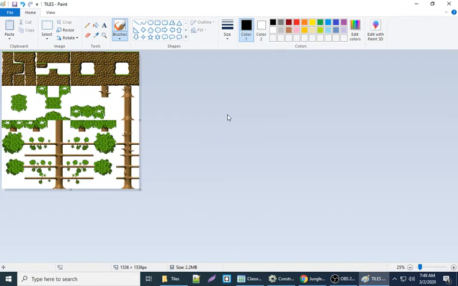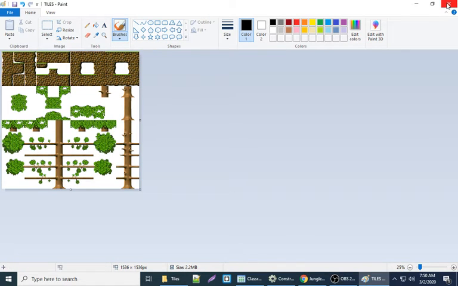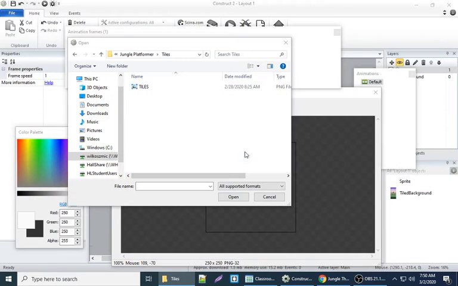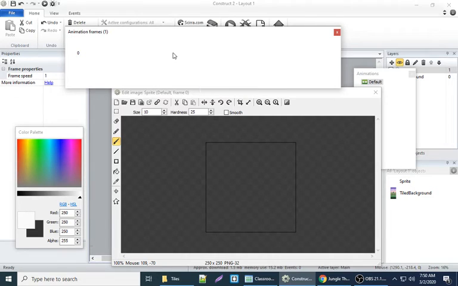Wait, which one is this? So that's what this image is. It looks really weird right now, but we're going to chop it up in a second. Okay? So Tiles is what we're going to pick. But now it's giving us a choice, and it's going to say, how do we want to divide this up? Well, I know by looking at the image, it's 12 by 12. So I'm going to put in 12 by 12 and hit OK.